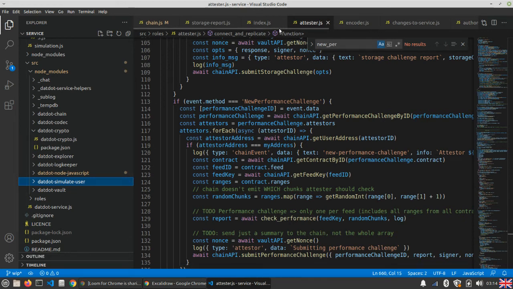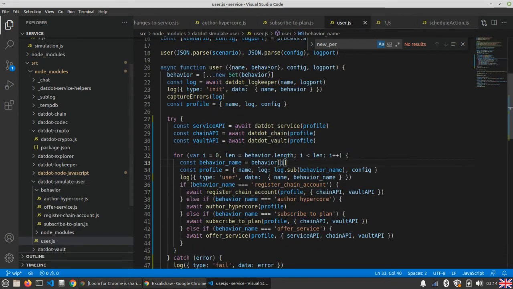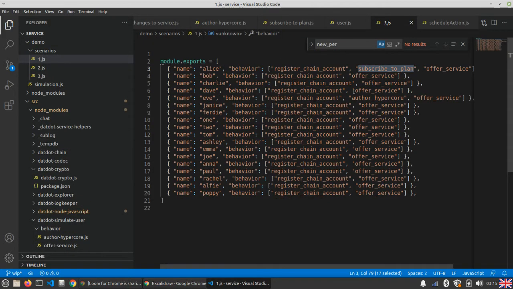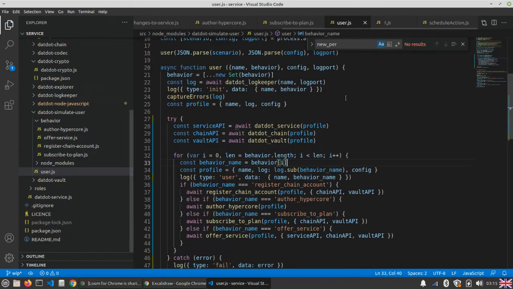And this one is basically happening in the user.js. Every user has a certain behavior in the scenario. So they can register just a chain account. This is for all the users, but then they can offer service, or they can subscribe to a plan, or they can author a hypercore. So for some reason, for the sponsor who subscribes to a plan, something happens here. Sometimes this doesn't run through for the sponsor.